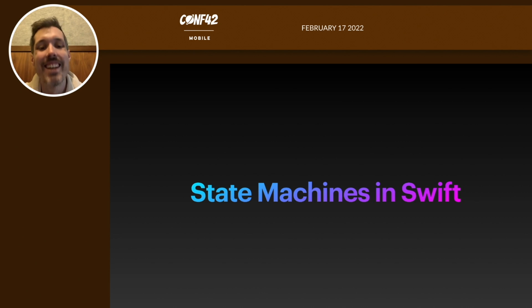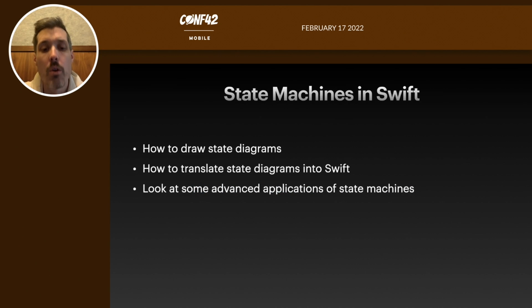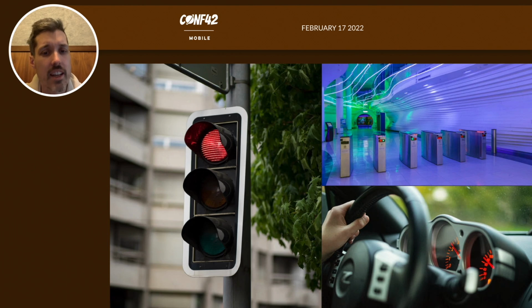All right, let's get to the good stuff. In this presentation, we're going to talk about state machines in Swift, what they are, how to build them, and why they're useful. We'll learn how to draw state diagrams. Then we'll take those state diagrams and translate them into Swift. And we'll also see some advanced applications of state machines in our code. But perhaps most importantly, is why should you care? What's the point of talking about state machines in the context of an iOS app?